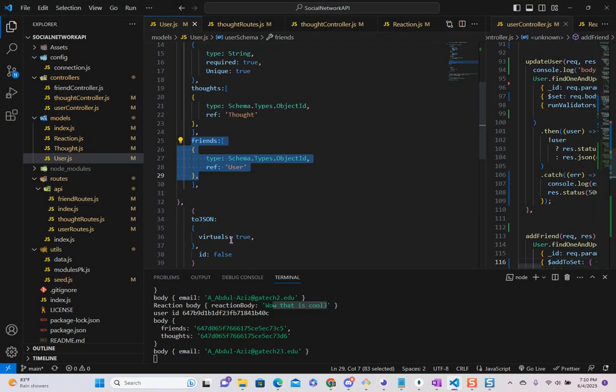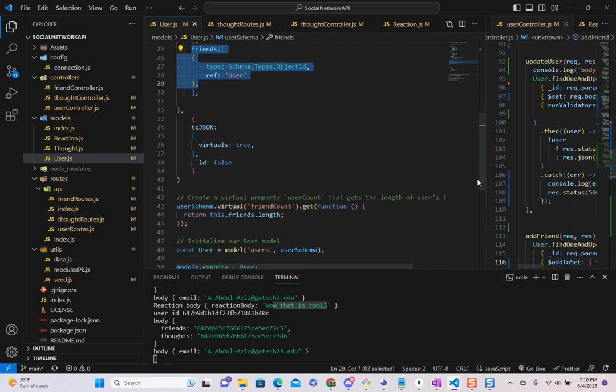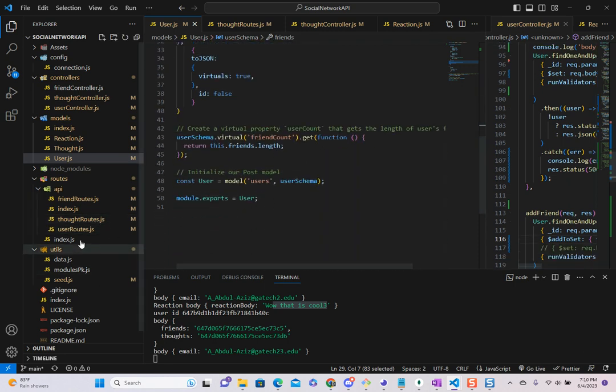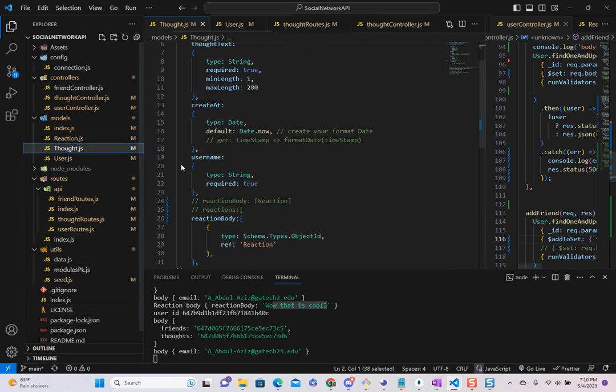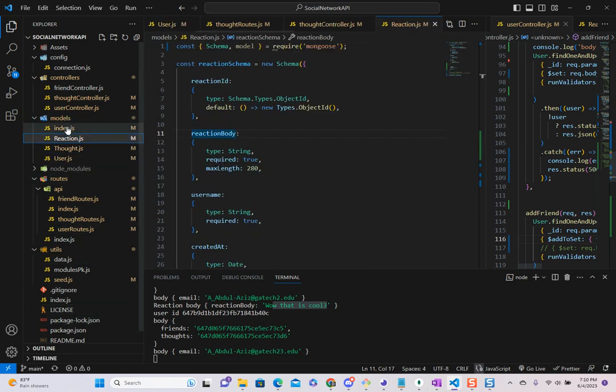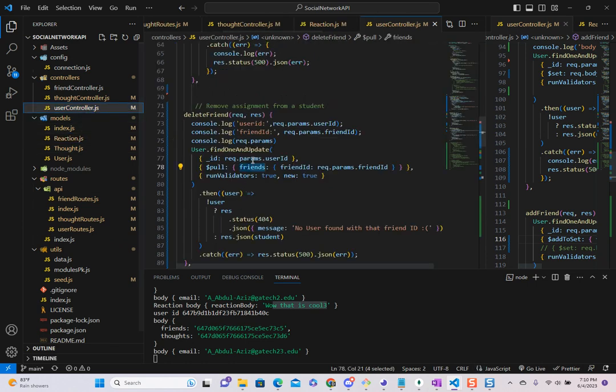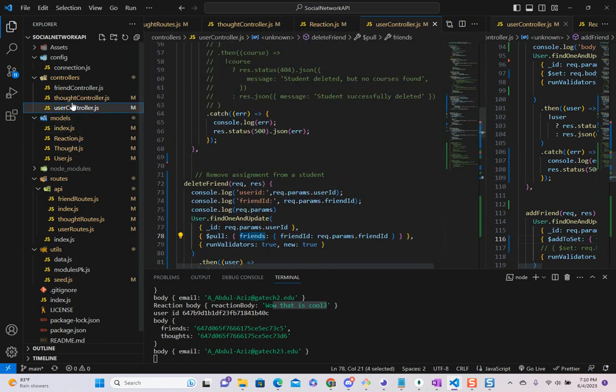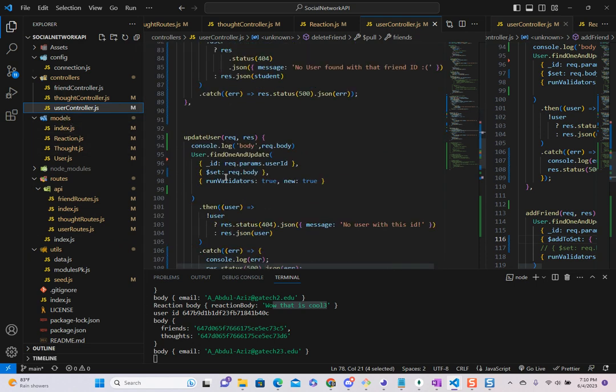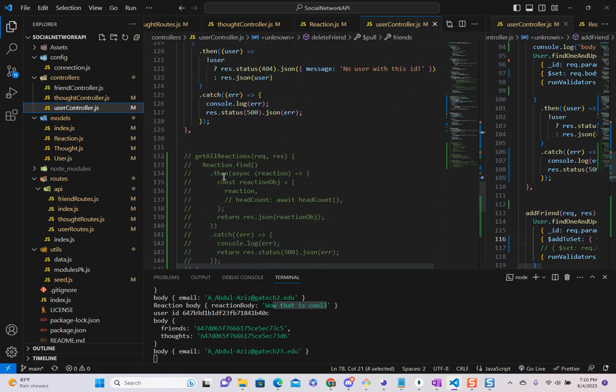So that's it. I could go through the code, but I will post the code if you want to go through more details of the code. The models, the user, the controls. I have my thought controller, my user controller. And I think that's about it.